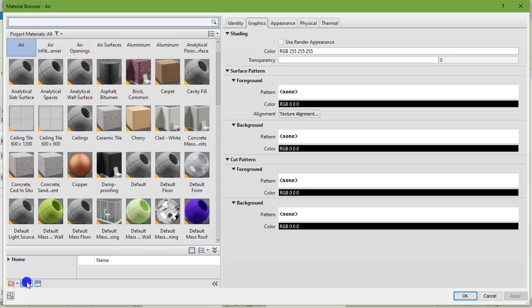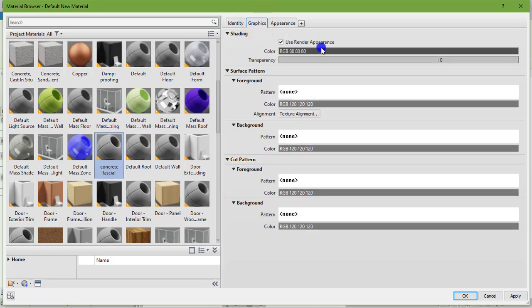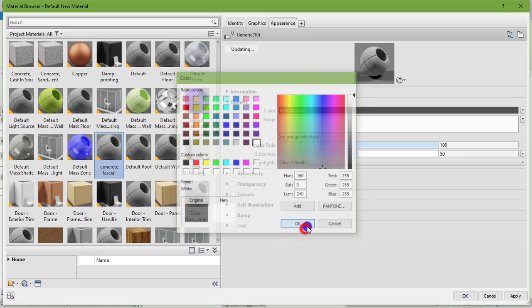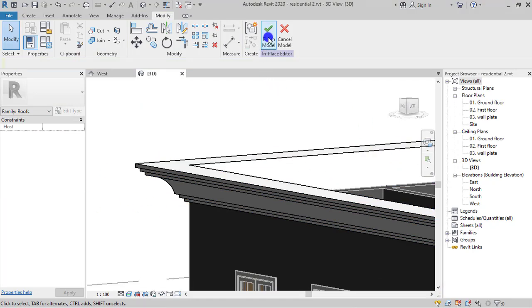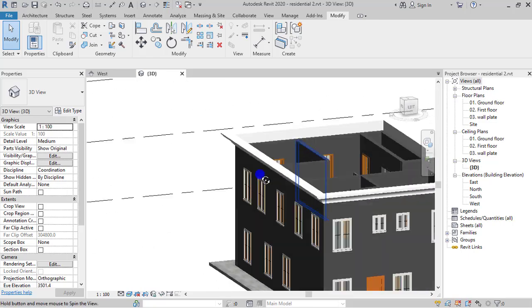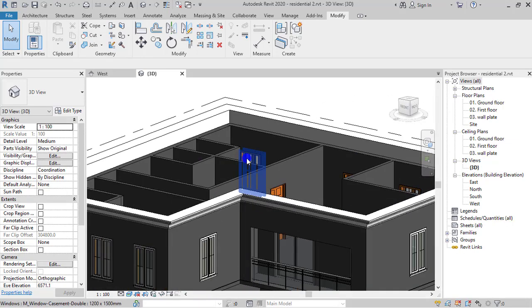Let's see, I'll create a new material. Click on this icon down here, click create new material, use render appearance identity. Let's call this concrete fascia. Okay, graphics, render appearance, and the appearance, let's just make it white. Okay, now you noticed it's just plain white. And finish. Now that's just how to add your concrete fascia to your design.